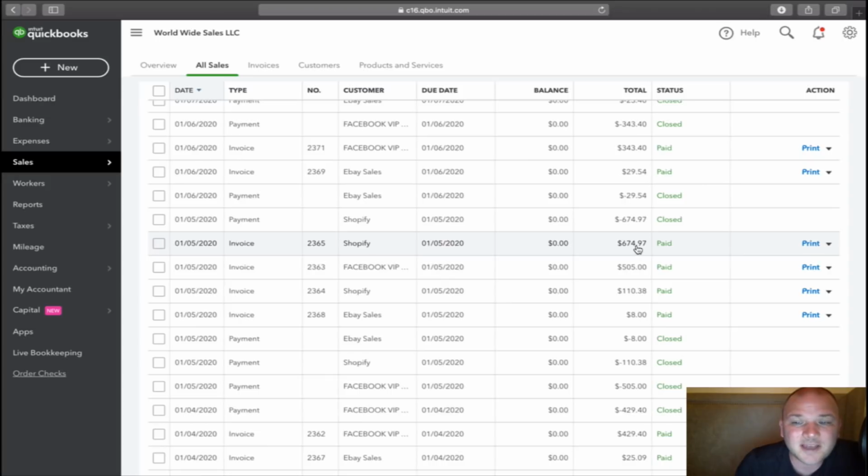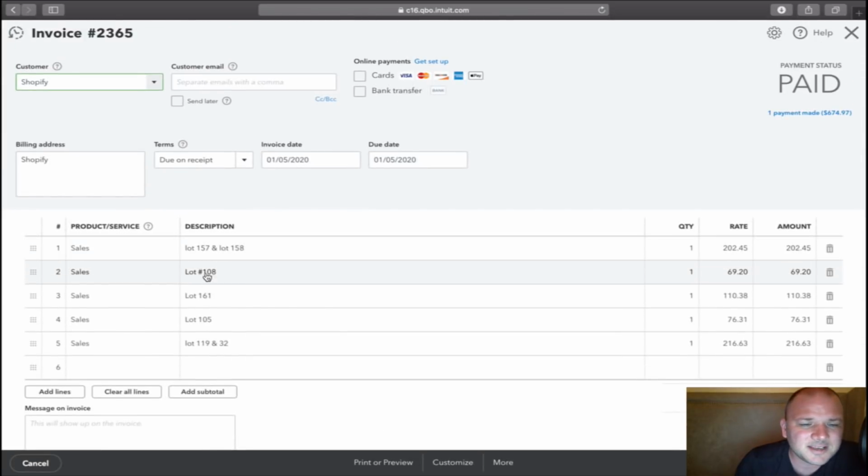There's a $674 sale through Shopify. And if we open that invoice up, we can see the lot numbers that I sold, how much I sold them for, 202, 69, 110, 76, 216. And if I got audited, I could go into Shopify, pull up the date of 1/5 and download the report, which I download once a month anyway, so it's saved on my computer, with what these lots were, who they went to, the information in the event that the IRS didn't believe it, and I made these numbers up. You can also see the payment status is paid.